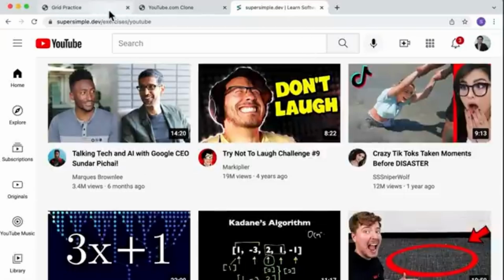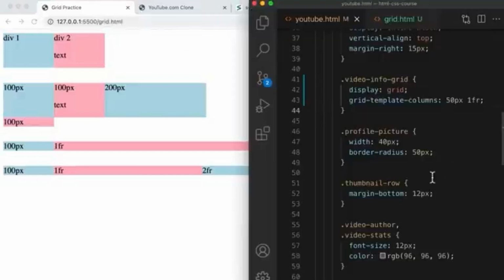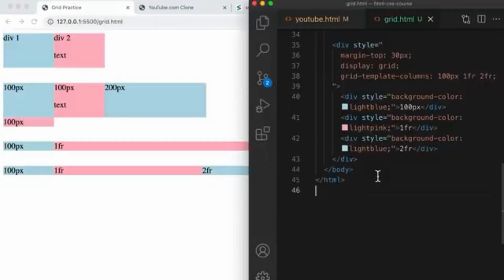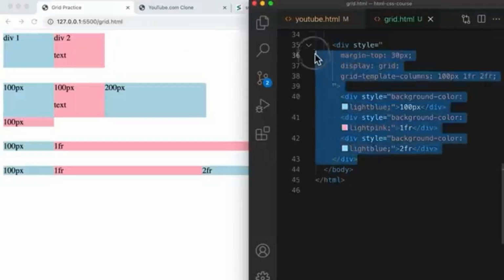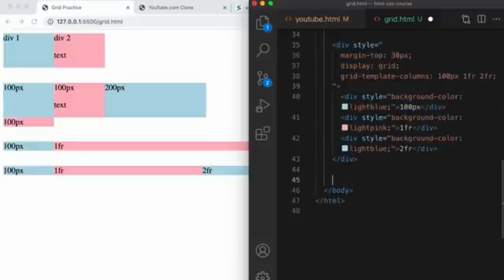Let's go into our grid practice file, and we'll go back into our code again, and to our grid.html file. And we're going to create another grid to practice with. So let's copy this and then just paste it down here.